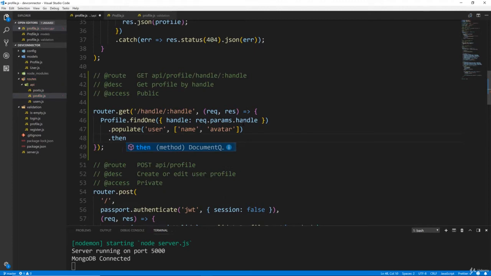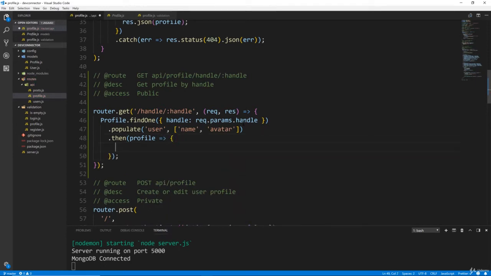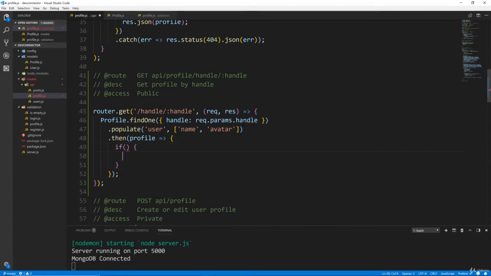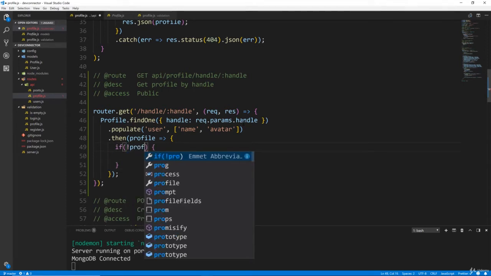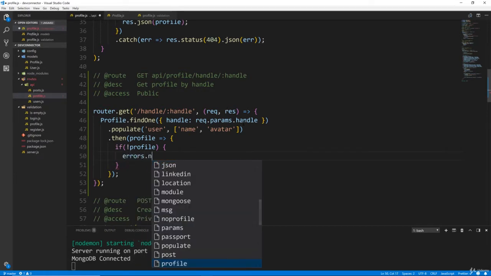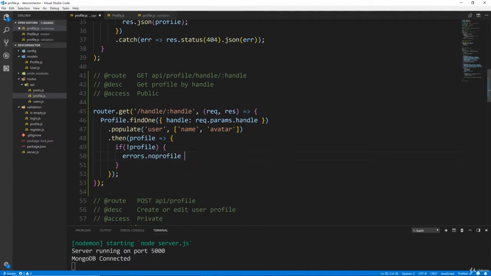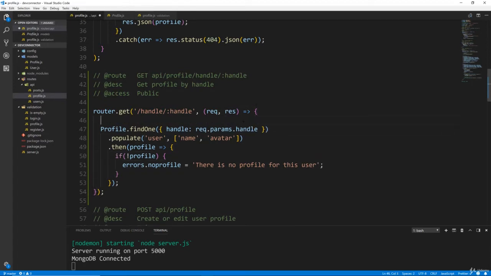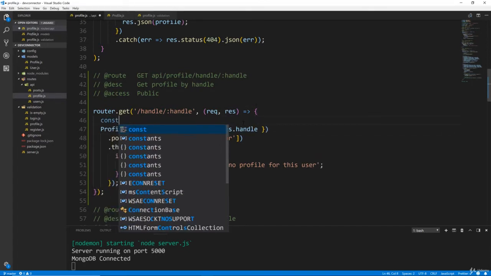Then we can basically catch our promise, and it'll give us a profile. Okay, and of course we have to check to see if there's a profile. We're actually going to check to see if there's no profile. And if there's no profile with that handle, then let's take our errors object and let's add no profile and set that to there is no profile for this user. All right, we'll just initialize that up here, that errors.